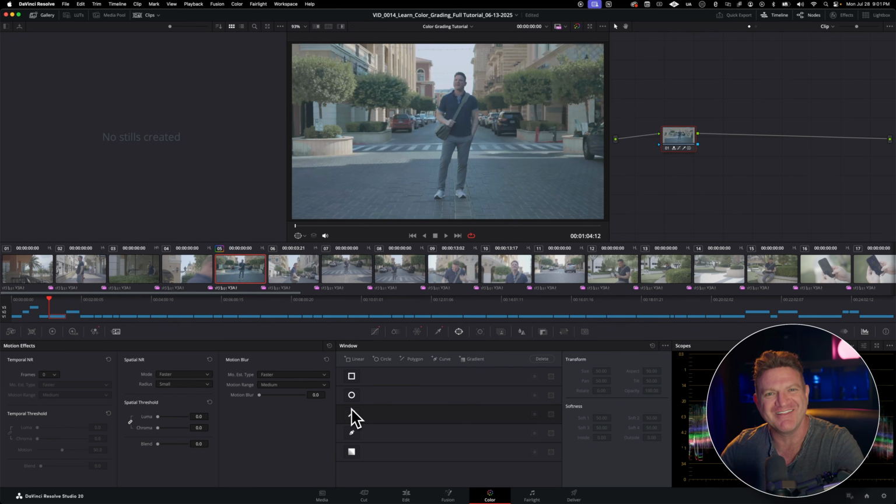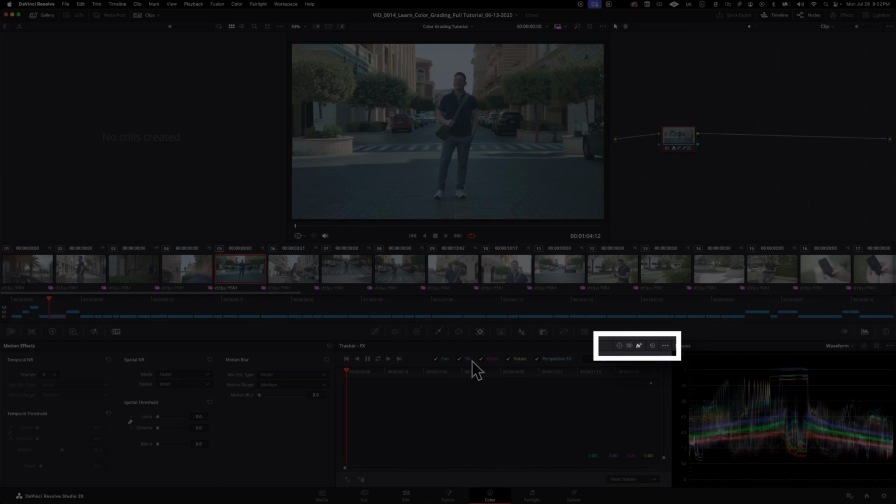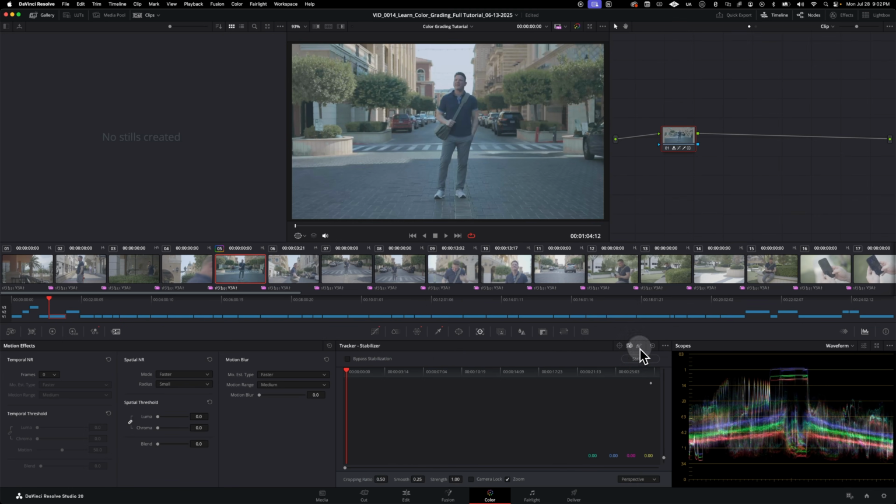Now this one's essential, the tracker. It allows your masks or windows that you create to follow your subject as they move in the frame. So if your actor's walking through the shot and you've brightened their face, the adjustment sticks with them frame by frame. Now, when you open the tracker tab, you'll see a few options up at the top: window, stabilizer, and effects. By default, it opens to window, which is what we're going to be using to track power windows. It tells Resolve to follow the motion of the mask that we've drawn.